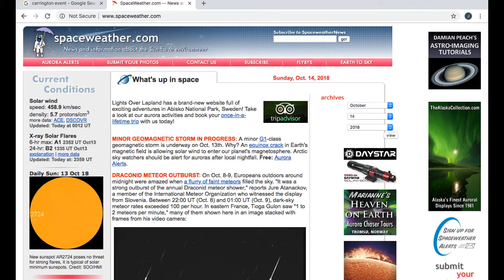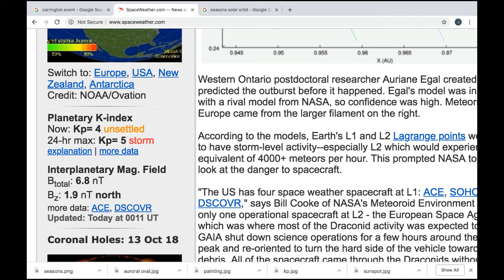So consider the KP, consider the speed, consider the density, and also consider the polarity of the interplanetary magnetic field. That is measured in something called BZ. If we scroll down in Space Weather, underneath the KP index, or the planetary K index on the left there, we get the interplanetary magnetic field.